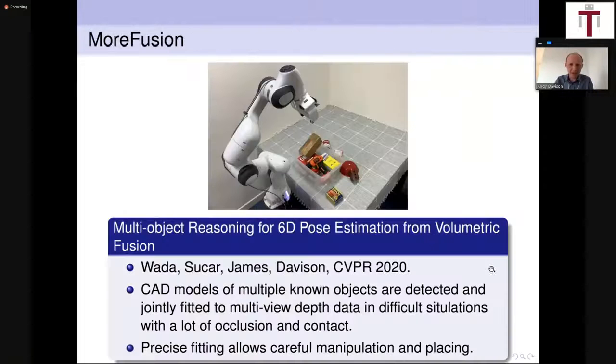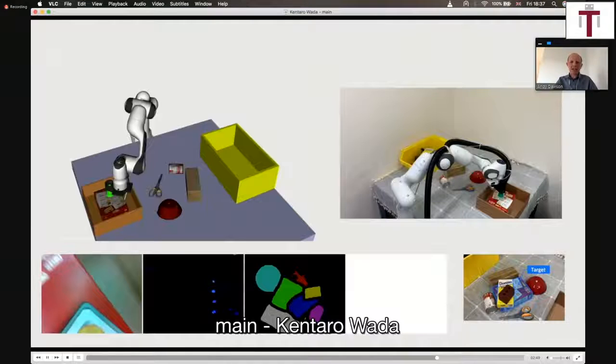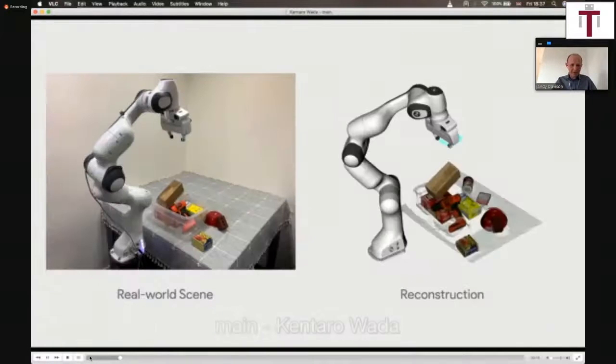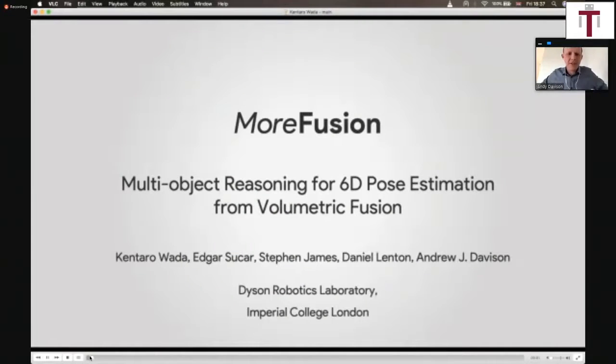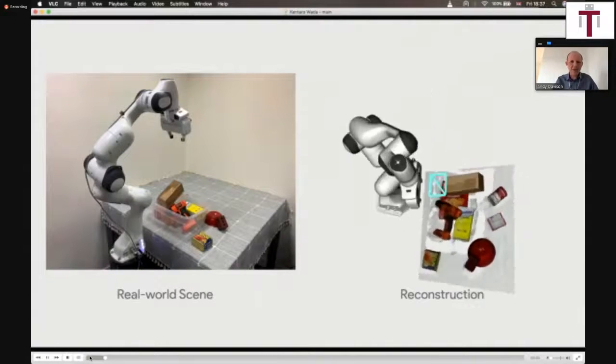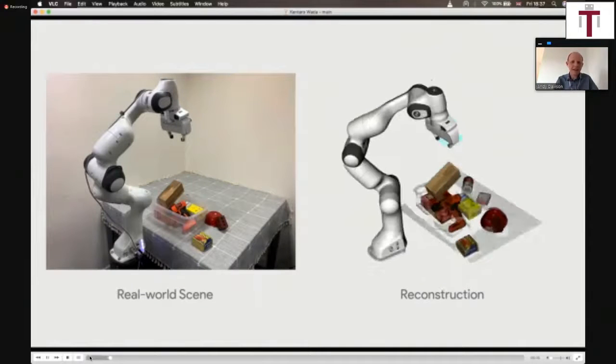So in our lab, we've continued to focus on object type representations. Let me show you a couple more things that we've done. This one is called MoreFusion. This is a new system just about to be published this year at CVPR. This is really a direct follow-up from SLAM++, in that we are coming to a scene in the situation where we do have prior high-quality CAD models of the objects we expect to be present.